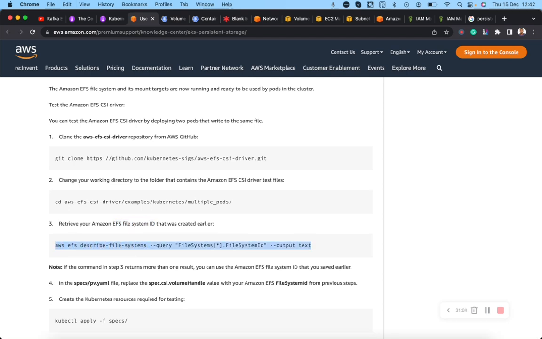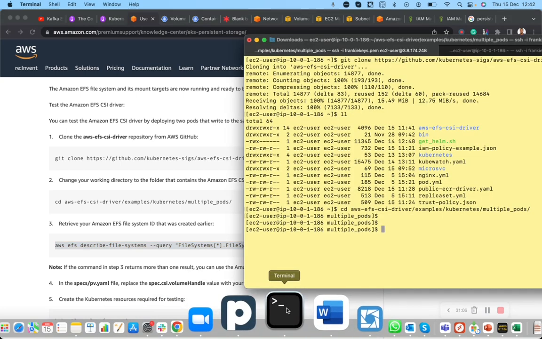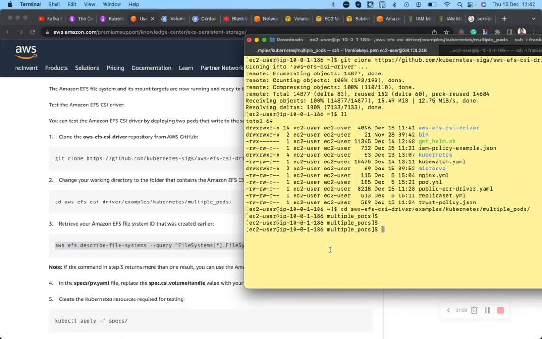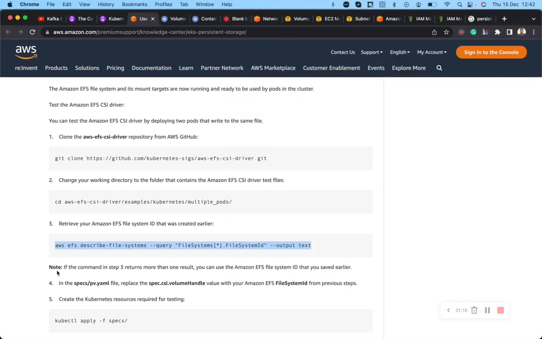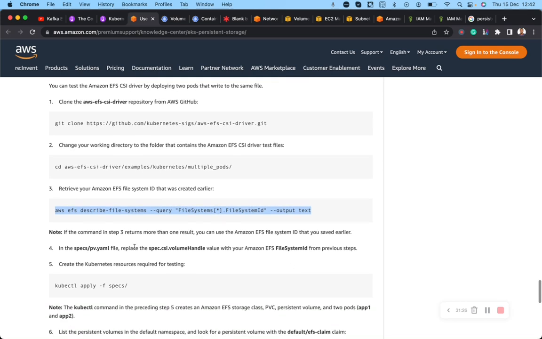Copy that command. You don't need to edit anything. Just paste it and press enter. This should give us our EFS ID. Great. Now, note, if the command in step two returns more than one result, you can use the ID that you saved earlier. That's perfect. In the spec pv.yaml file, replace this volume handle with your Amazon EFS file system ID from previous steps.